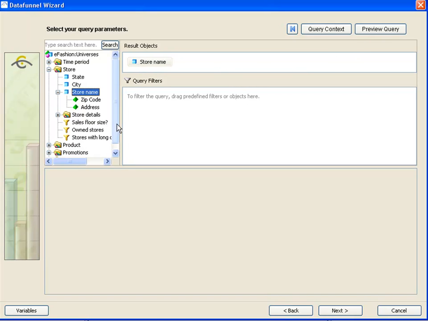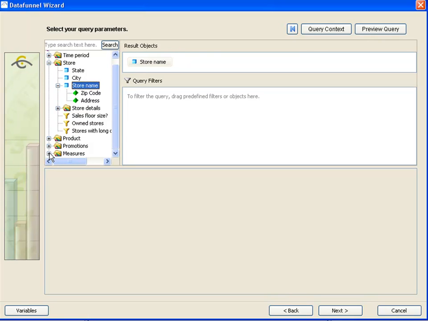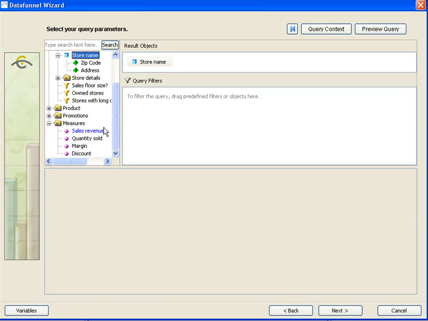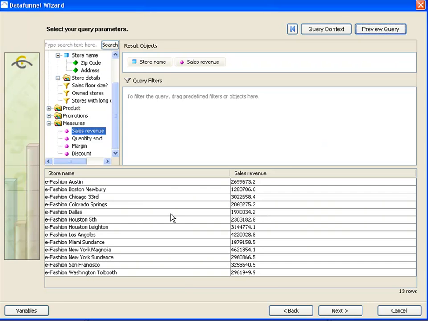And we can pick a measure of the sales revenue. And then when we preview it, we will see each store followed by its revenue.